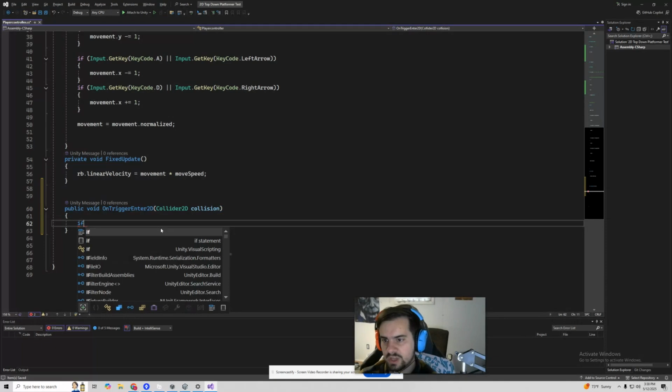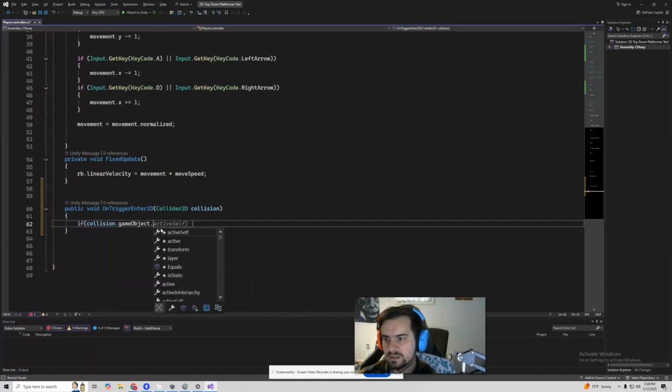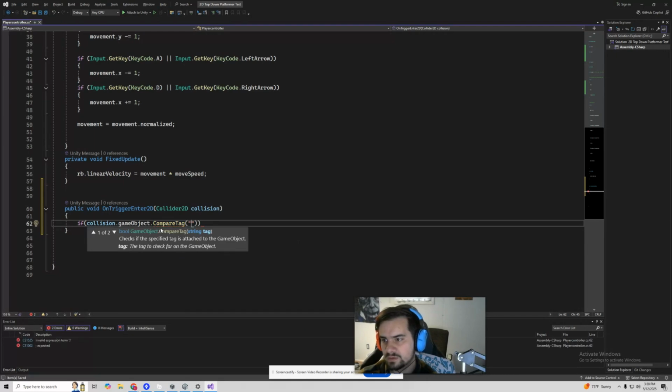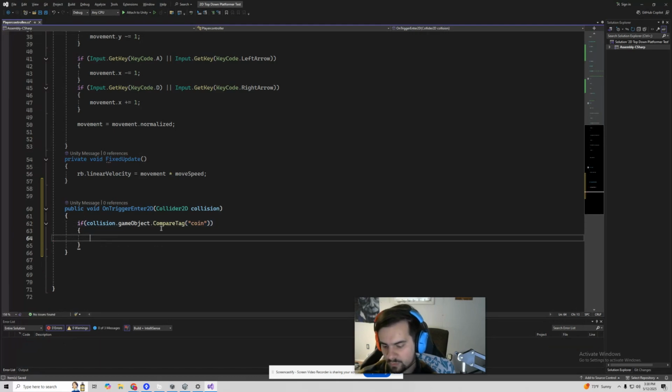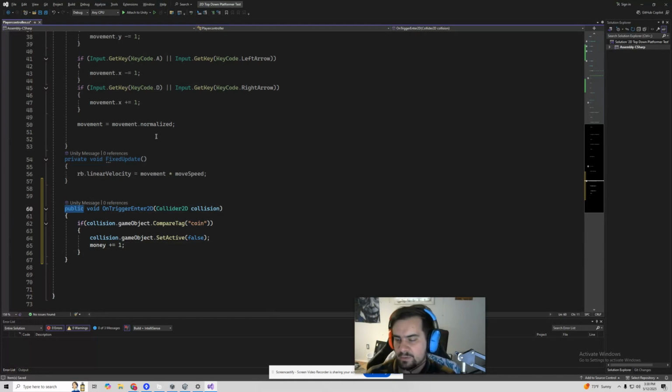And in this function, we'll check if collision.gameObject.tag is coin. So if the tag is coin, we'll do collision.gameObject.SetActive(false), so we'll turn that coin off, and we'll do money plus equals 1. So now, this code is public, so it's accessible from other game objects. I don't think it needs to be public. I could probably set this to private.